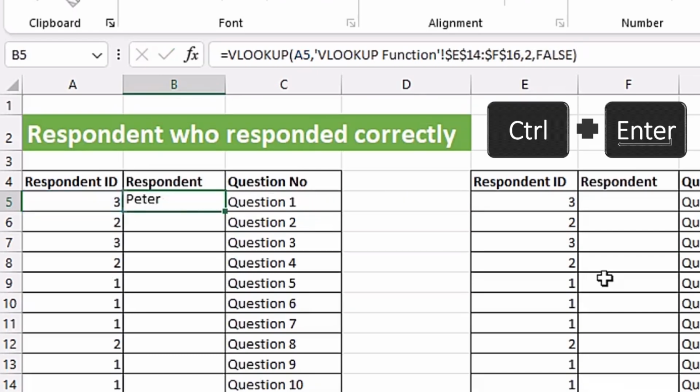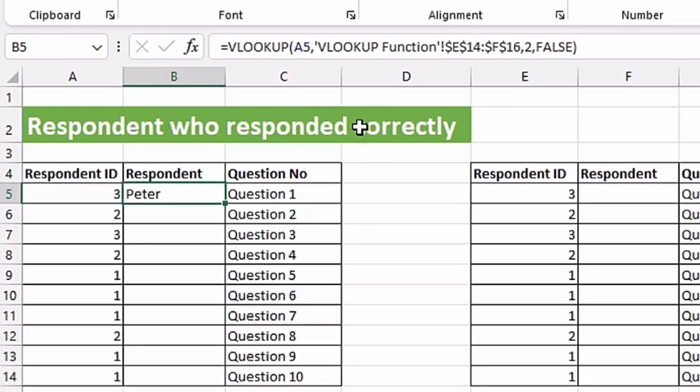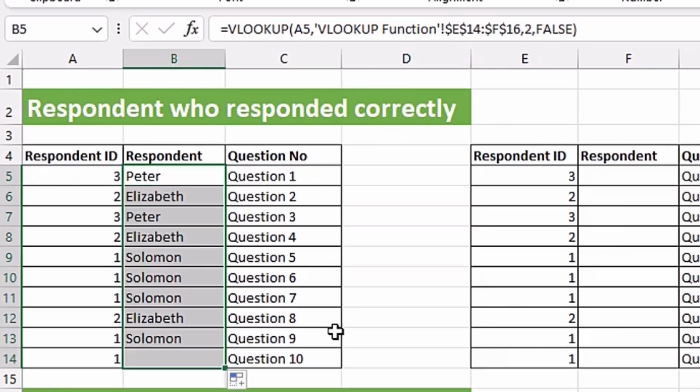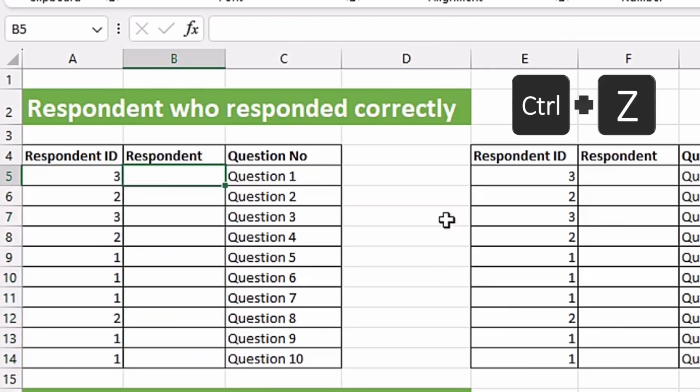Now when I control enter, you can see it works very well when you change the name of the worksheet to the correct worksheet. So I'm going to copy my formula down. You can see it's working very well. But guess what? For me, it doesn't do it like that. Let me first control Z to undo that.